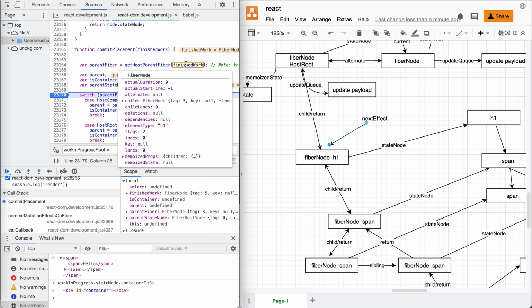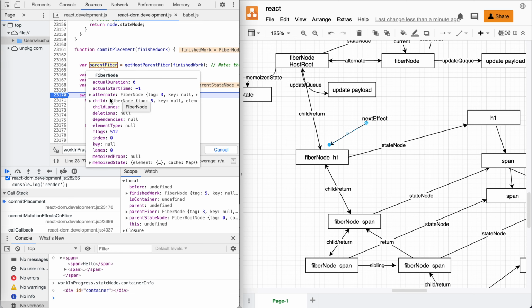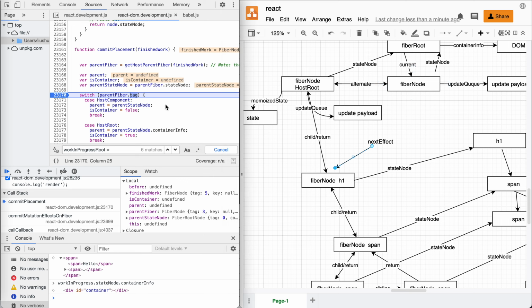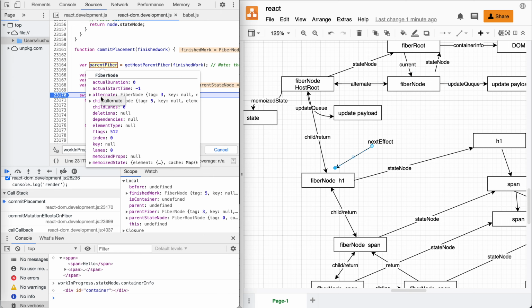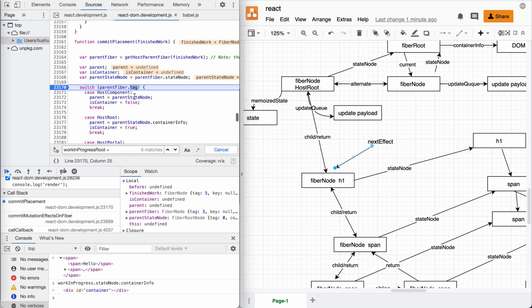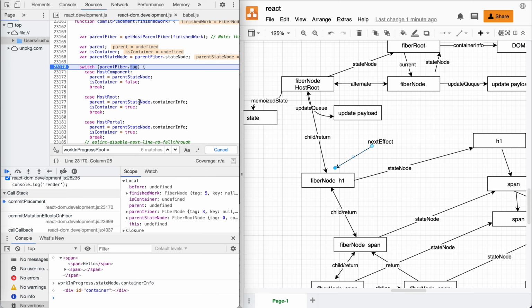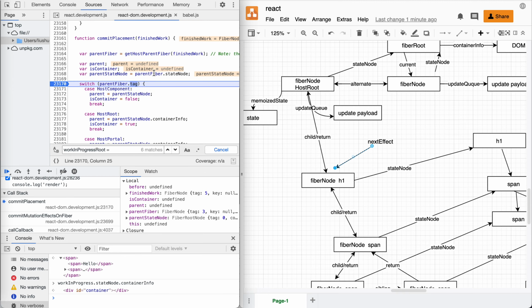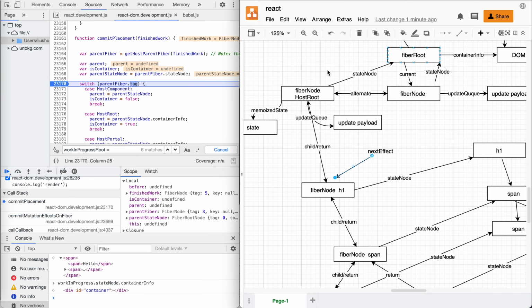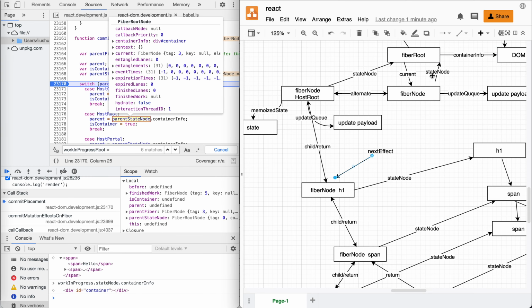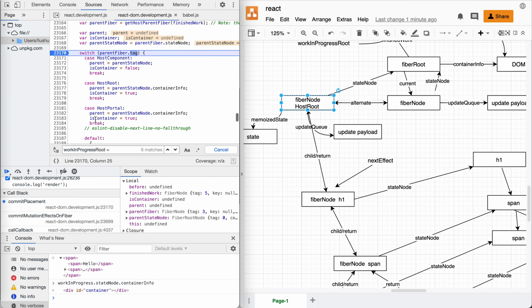First, we get the host parent fiber from finished work. This is H1, this node. The host parent fiber is now actually this fiber node. Alternate child. Oh, this one, the fiber node host. The tag 3, so it's host root. And then actually here, right? Parent equals parent state node. Parent state node is parent fiber state node. This has state node, which is fiber root. Yeah, so it's fiber root containing where we get the DOM. So this is the virtual head. We get it by checking the state node and checking the current fiber root's container info. We get the DOM. So parent is the DOM.